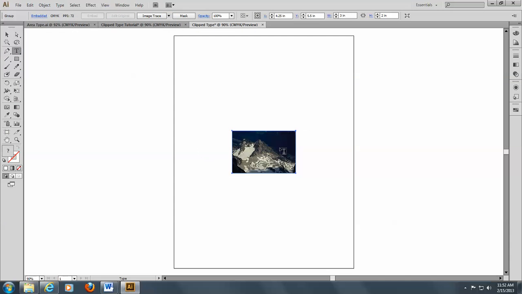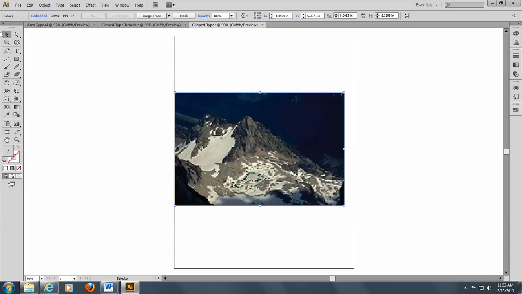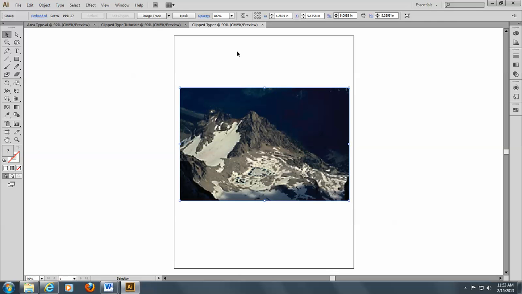Okay. So now that we have our file, I'm going to hold down my Shift key and go to my black selection tool and just grab a corner here and make my file as large as I can and still fit on the document. Okay, so there we have it.